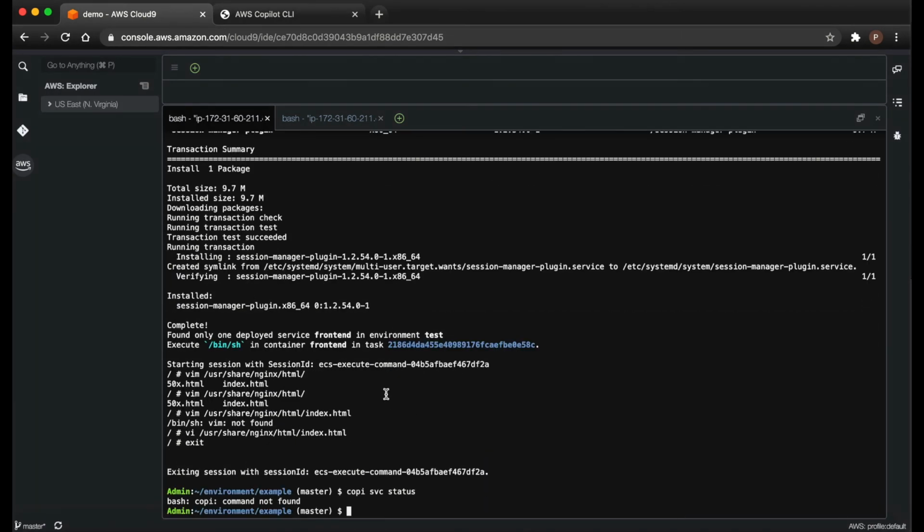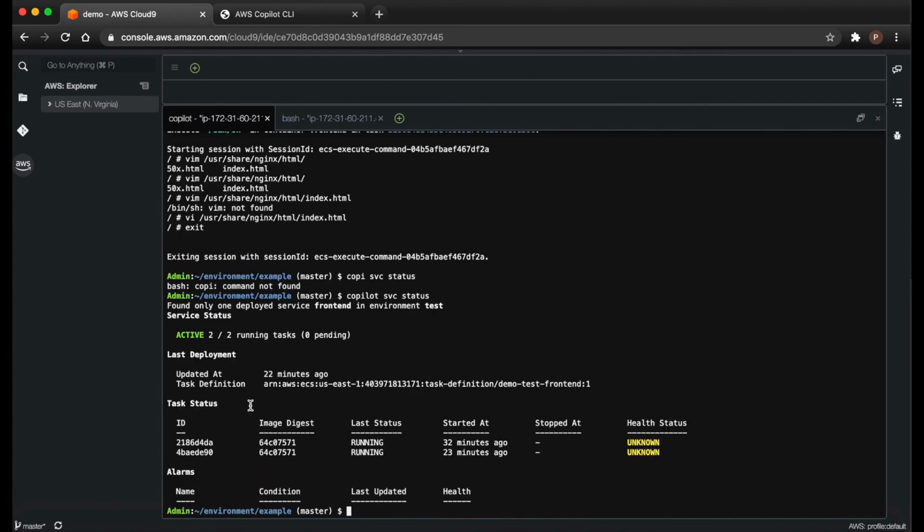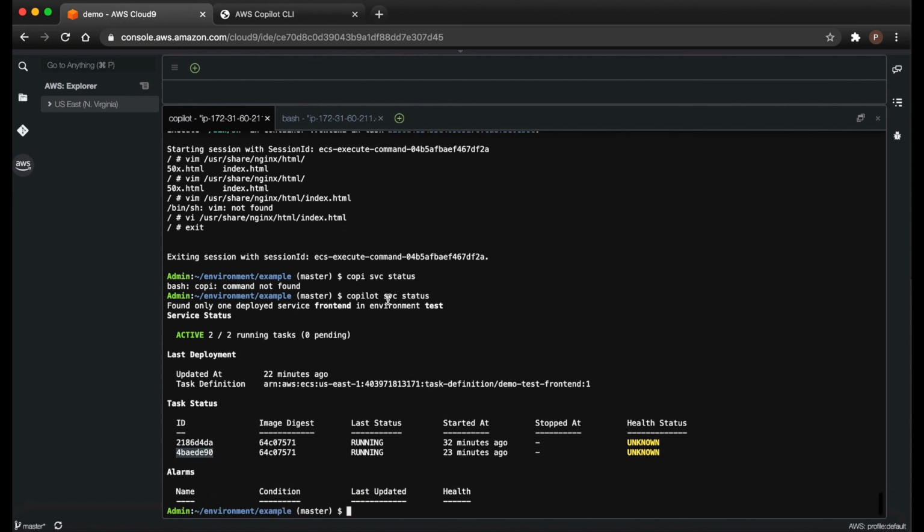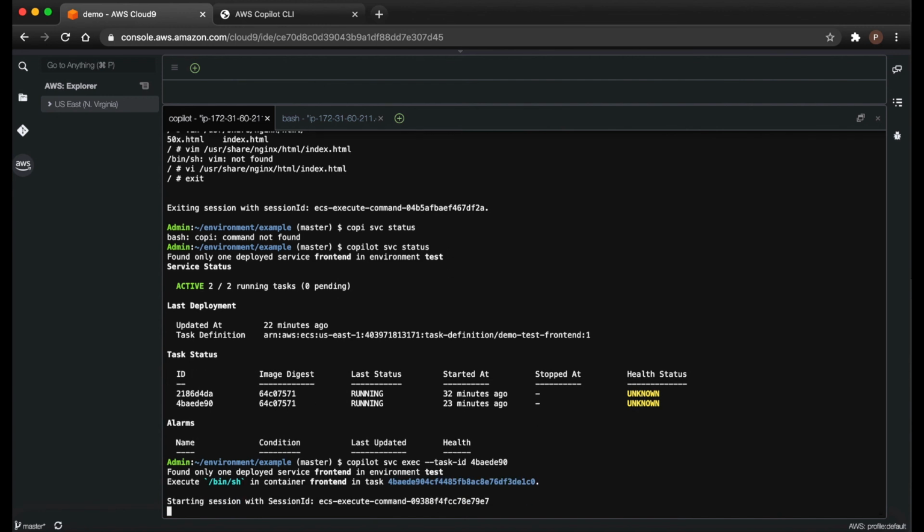Let's run service status again to get another task ID. Looks like we did it for 2186, and let's grab the other one. We're gonna execute into 4BAE. Cool, I got into the other task. I'm not gonna do the same thing again. I'm gonna just exit the session.